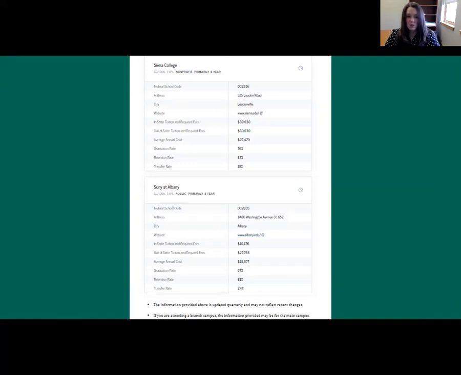So you'll see I added SUNY Albany to that form. It gives you a little bit more in terms of the information about them, what their graduation rate is, what their retention rate is, what their transfer rate is. So it gives you some really good details about the schools if you choose to compare them.